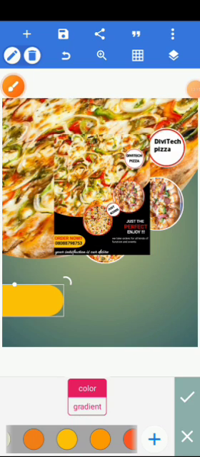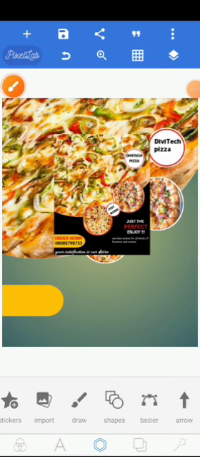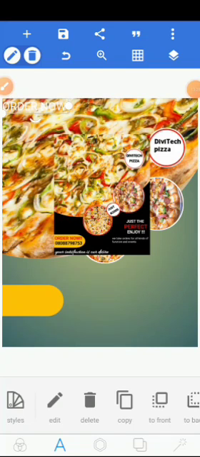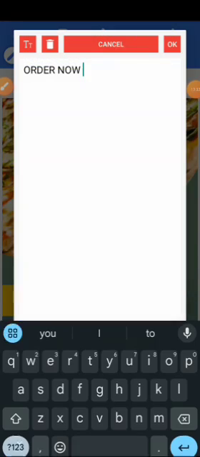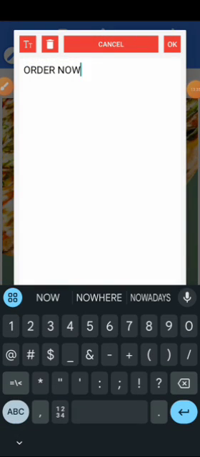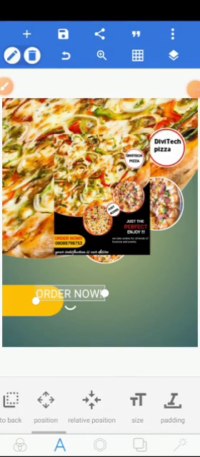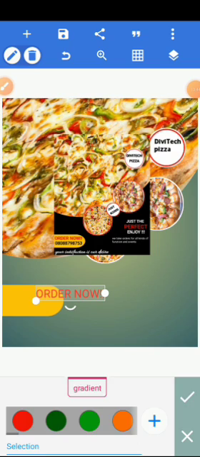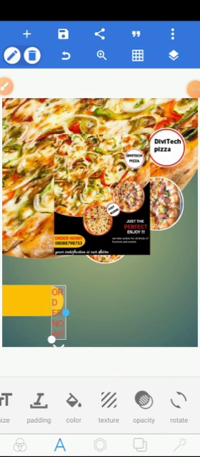So now let us go to text now. The first thing we're going to write is order now. Make it to be a capital letter. So I think that is an explanation back there. Let's apply it. It's okay like this. We are going to give this thing a red color. Let's be on red color. And we are going to give it a style which will be bold.